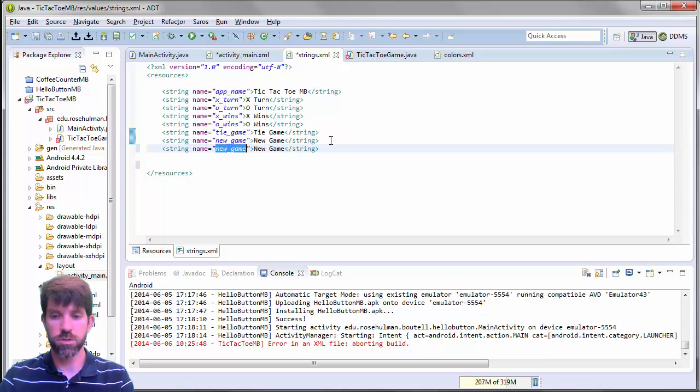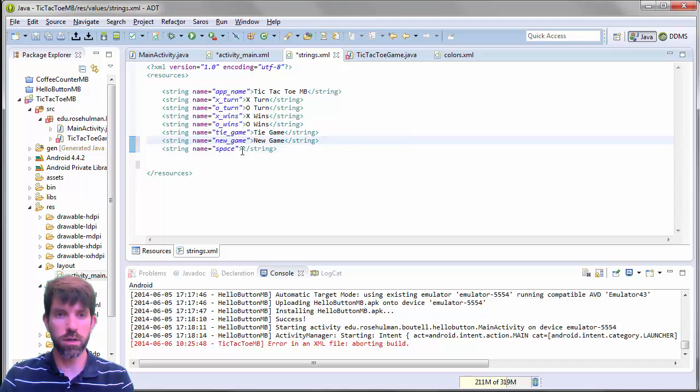All right, so the name is just going to be space, and then just put one, feisty today, space. Wow, that's really weird. It does not want to put a space in here. There we go. Save it.